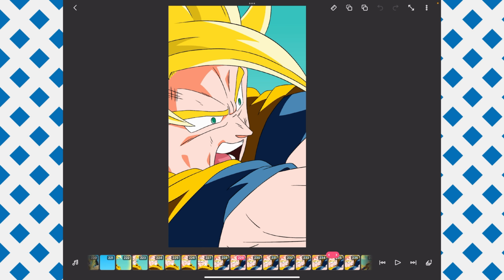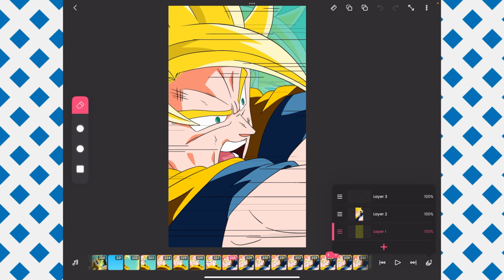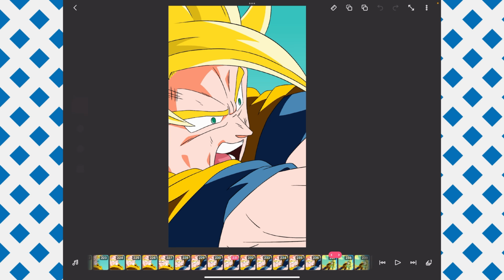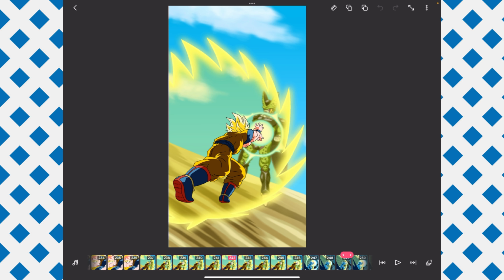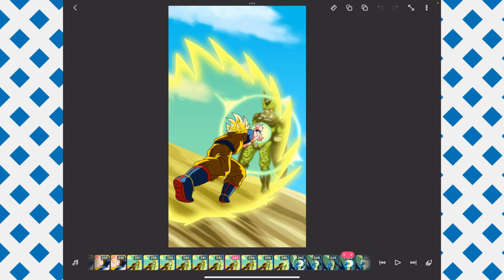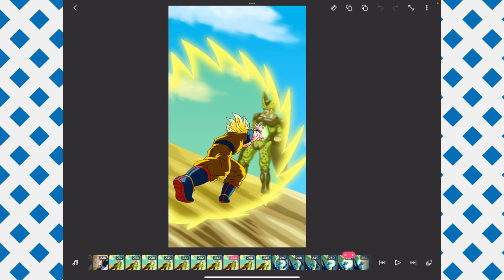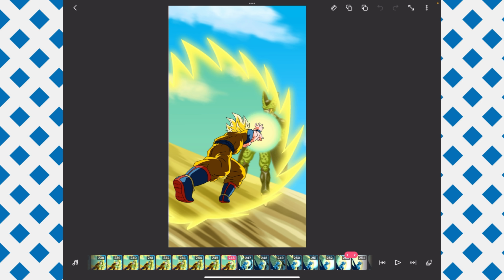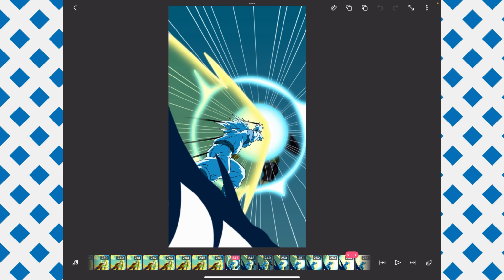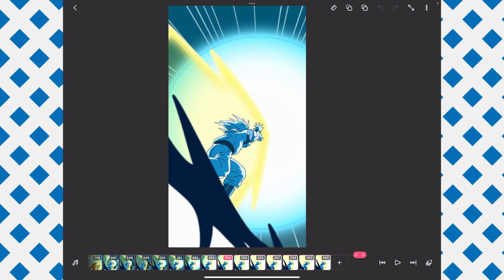using a lot of the speed lines that I made using Flipaclip. And then the Kamehameha effect, which I made sure to include some aspects that the instant transmission Kamehameha had, which is these circles, and that way this happens.